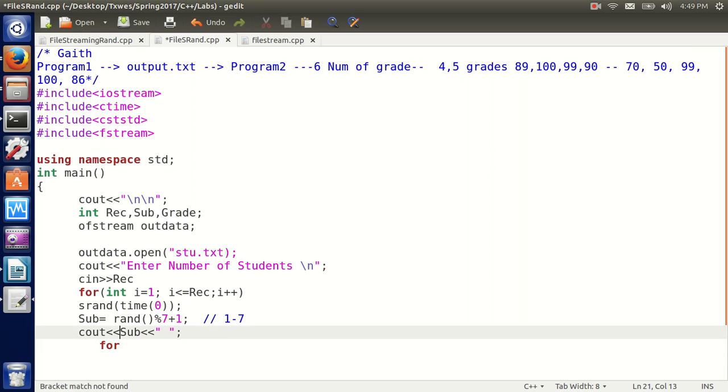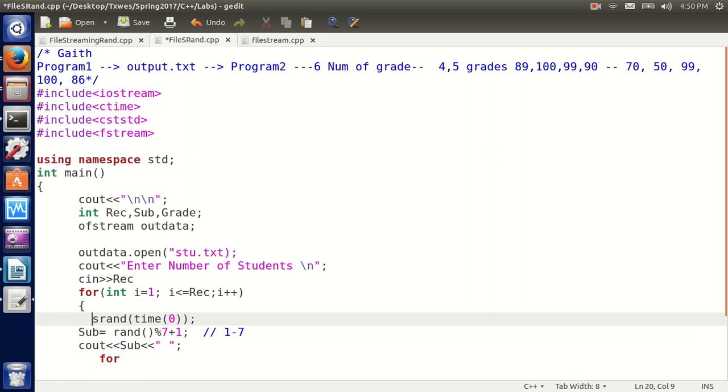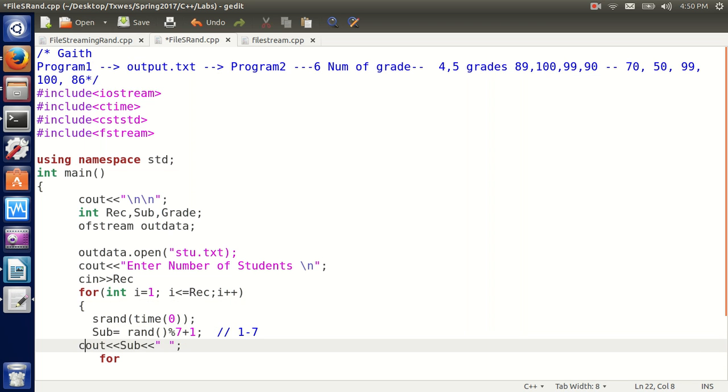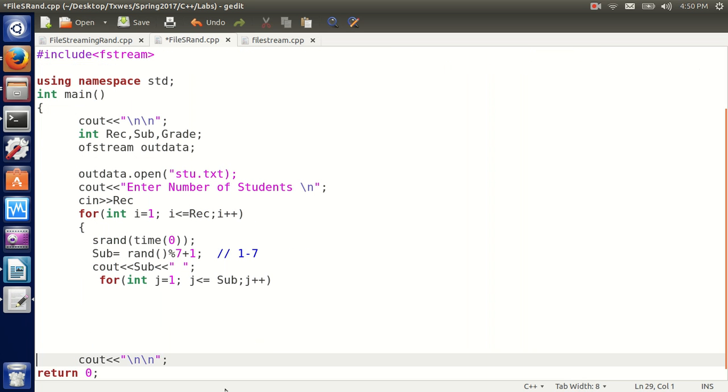So I'll put this now. I'll declare a for loop here, so this is gonna be the body of this one. Another for loop. It's going to be the number of grades for each student, and this is going to decide the subjects, which is the number of grades. So I'll put integer j equals 1, let's start it with 1, no problem, and j is less or equal sub for each student, and j plus plus.